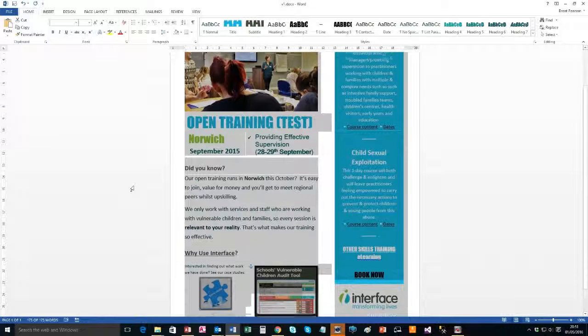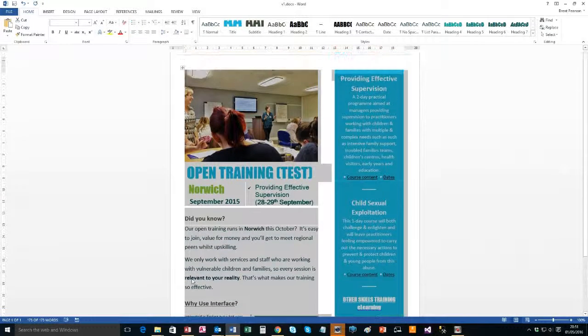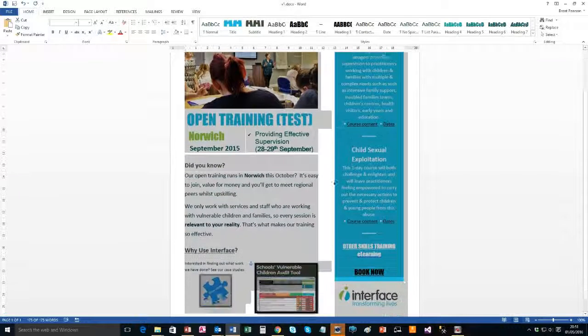You can see how everything's split up nicely. Okay, so you can see that's a separate section, that's a separate section, and this is all a separate section.